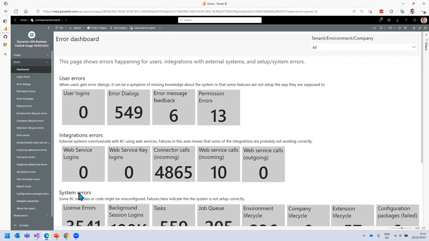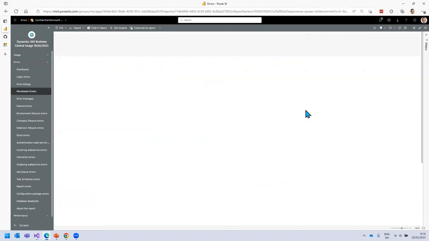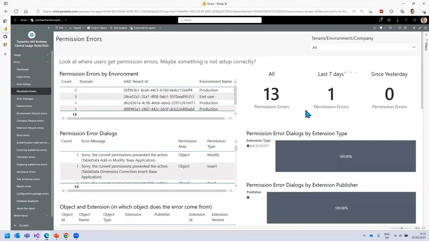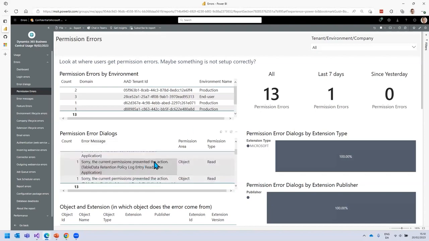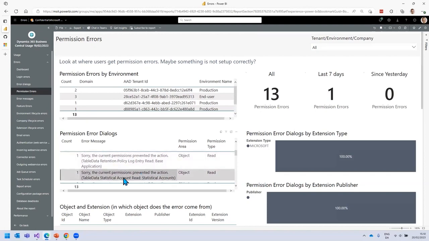And let's start with permission errors. This is a great thing to start with in your Go Live testing, because there would be permission errors probably in many different places where you don't get the setup of permissions completely right the first time. So let me try to find some permission error that would be fun here.